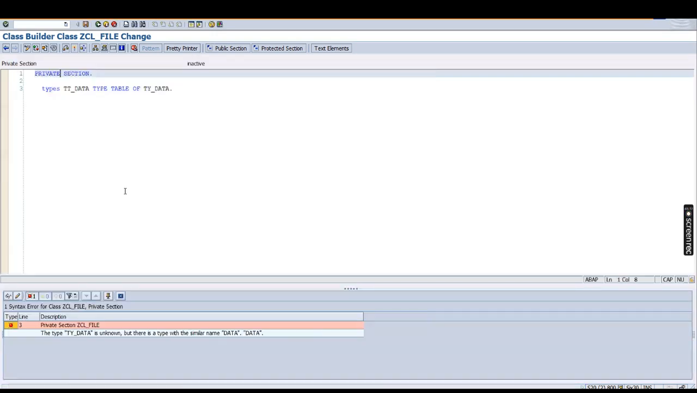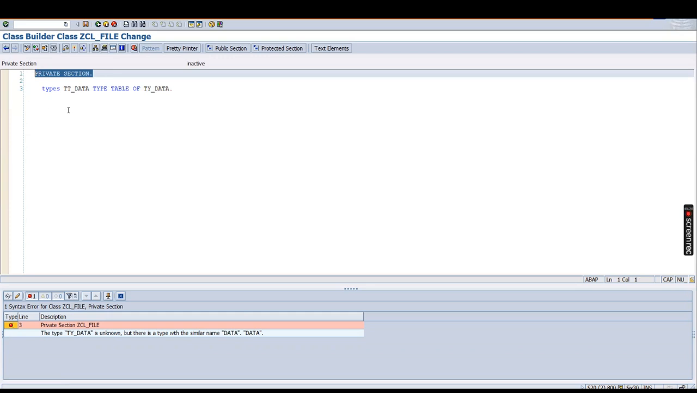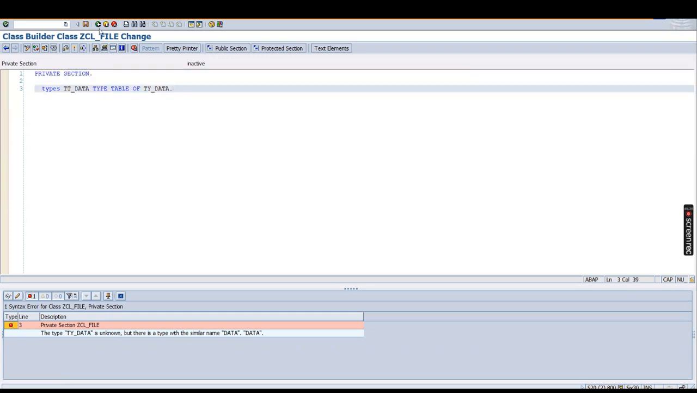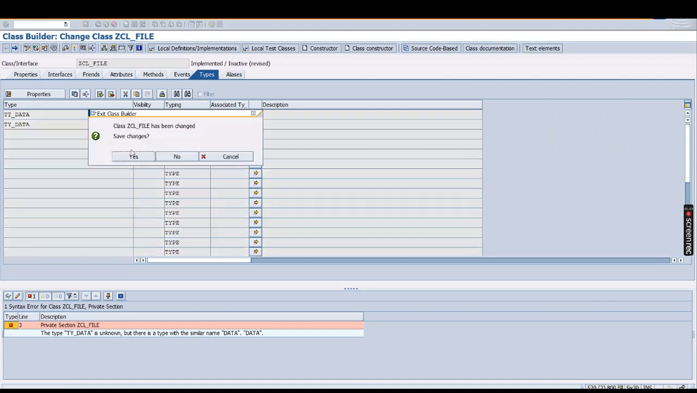So all together it is asking for the type ty_data. Okay, private section tt. Let's see what we have defined. It's ty_data, right? And it's tt_data. So tt_data type table of ty_data we have to write, make it public, and let's give one more try.